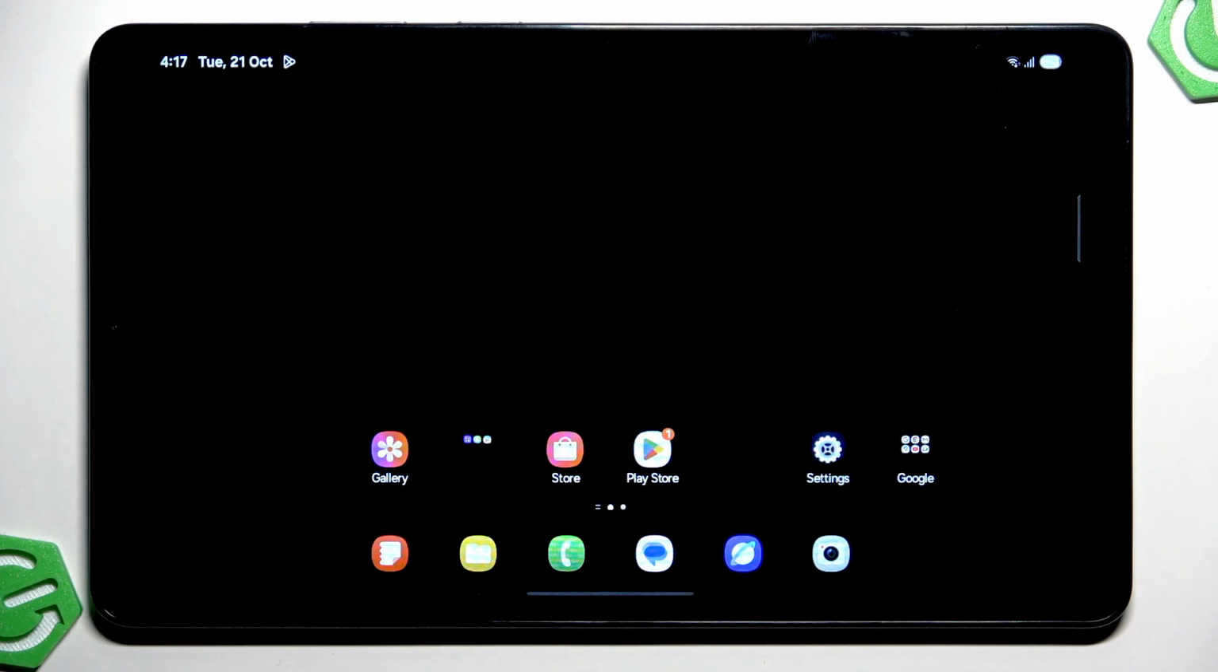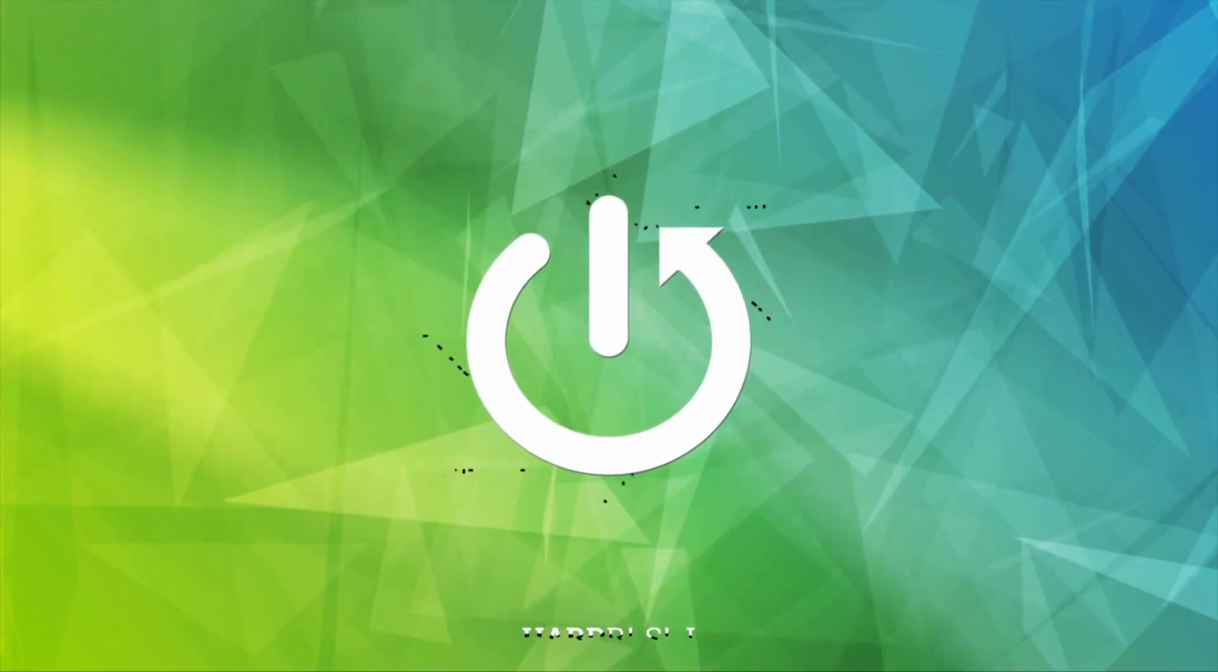Hi everyone, in front of me I've got a Galaxy Tab A11 and let me share with you how to update the apps on this device.